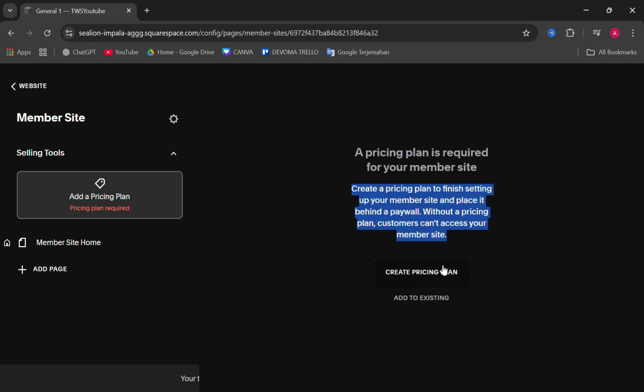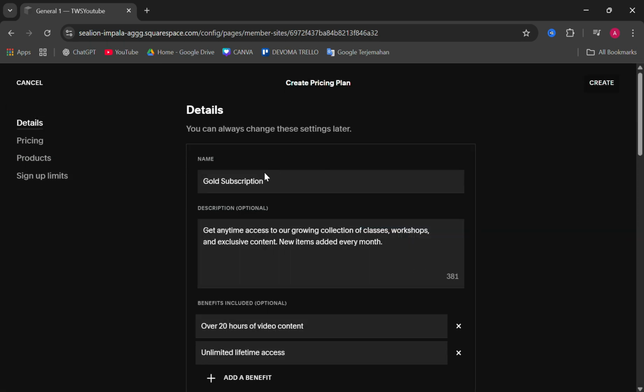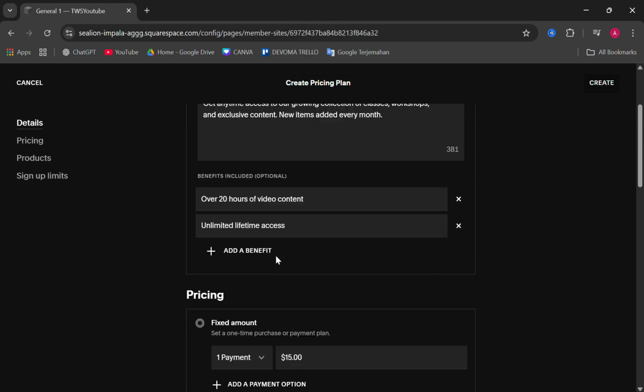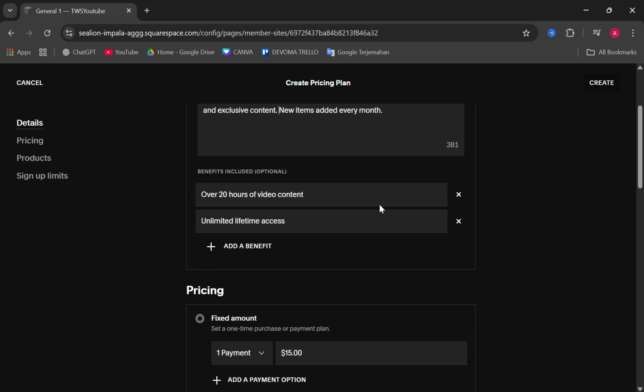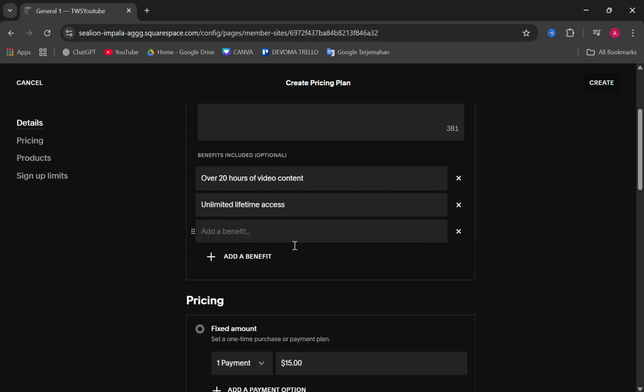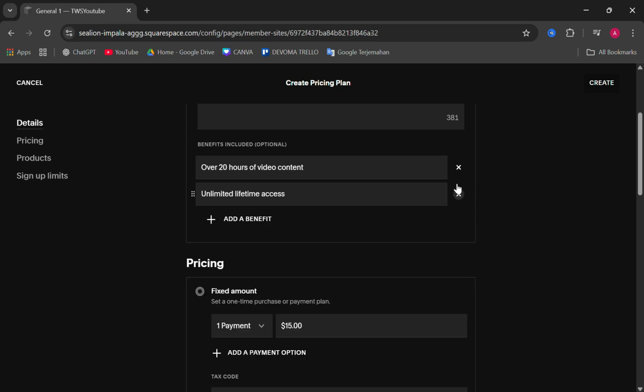You can create a pricing plan or add to an existing one. So you can click create pricing plan and then name it, whatever you want. Let's say diamond subscription or diamond member, it's up to you. Then you can add the description, and for the benefits, it's up to your services. You can add more benefits here if you want, or you can just delete the benefits you don't want.